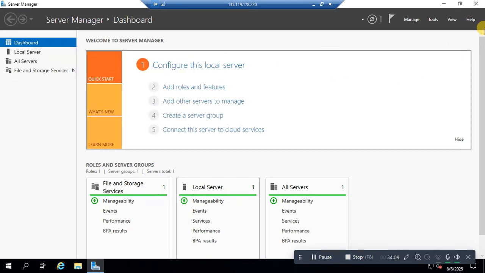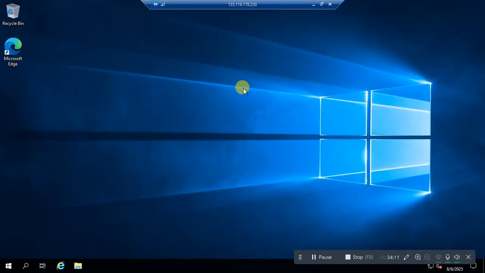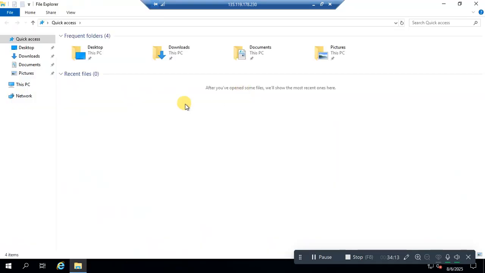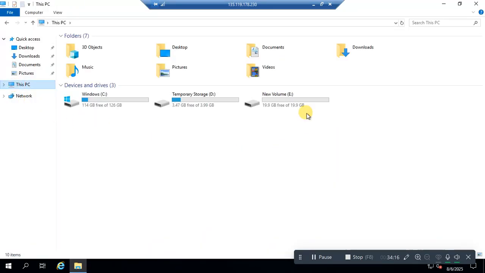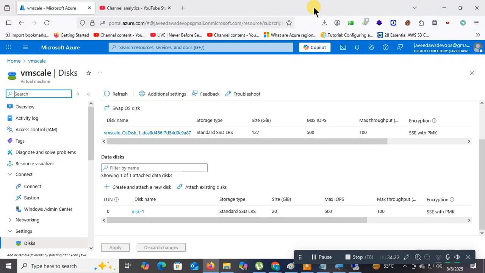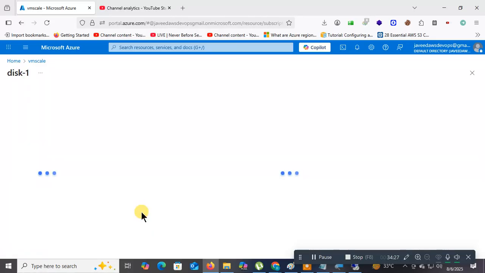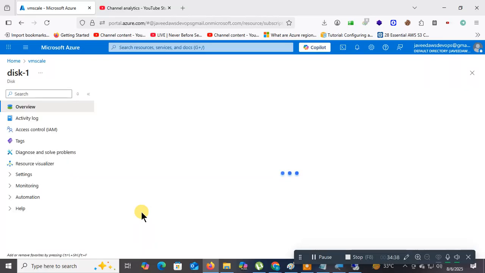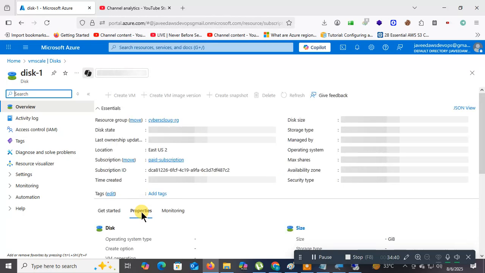If you click on This PC again, you can observe the extra disk. You can observe the extra disk here. Done. Again, it can be resized also. Right click here, click on the disk here.